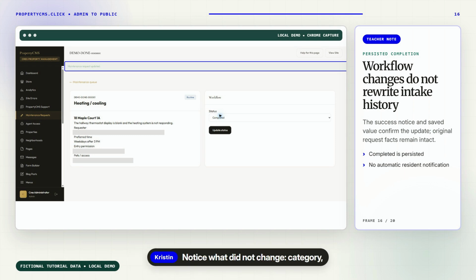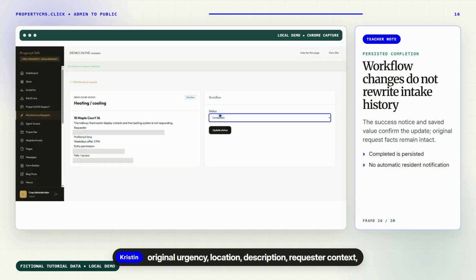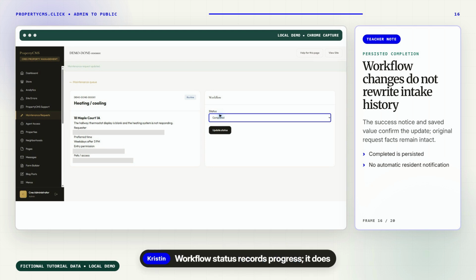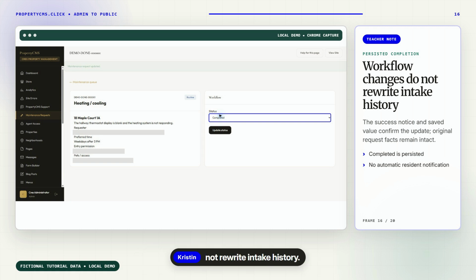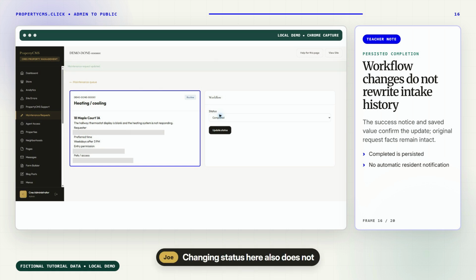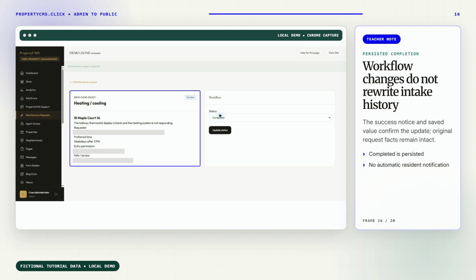Notice what did not change. Category, original urgency, location, description, requester context, and access context remain part of the request. Workflow status records progress. It does not rewrite intake history. Changing status here will not notify the resident. If the property team promises progress messages, it must deliver them through its supported communication process. The tutorial should never imply that selecting completed automatically sends an email or closes a vendor task.